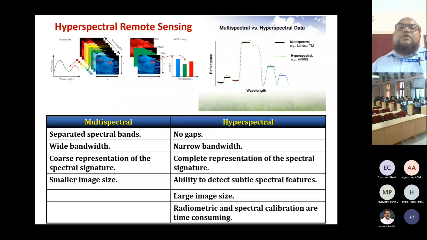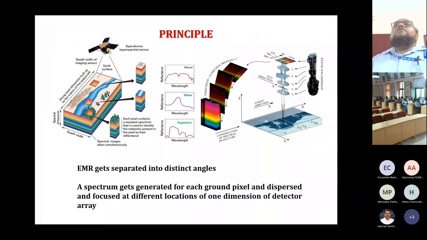In this slide, what I wanted to tell you is that the spectral bands are separate here, whereas in hyperspectral there won't be any gaps, and instead of wide bandwidth we have narrow bandwidth, so we get contiguous narrow bands, which ultimately give us a complete representation of the spectral signature. A higher number of bands and more data also comes with the disadvantage of larger image size, wherein we need greater computational resources. One more piece of good news is that nowadays some very good quality free data sets are available, which I will also tell you about. Principles I'll skip.